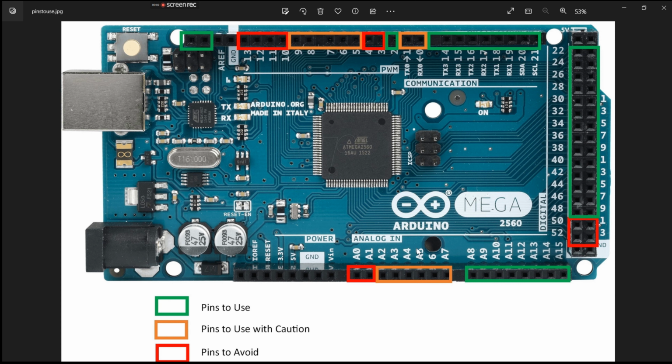The orange you can use, but you have to use with caution. An example is your transmit and receive pins for your serial communication. So if you've got serial devices that are using those pins, then you need to avoid those. So basically the green pins are available. You can use those. The only thing to watch, although they are available for input-output, we're going to be using the SDA and the SCL, the clock and the data pins. Those are the I2C communication protocol for the PCA 9685.